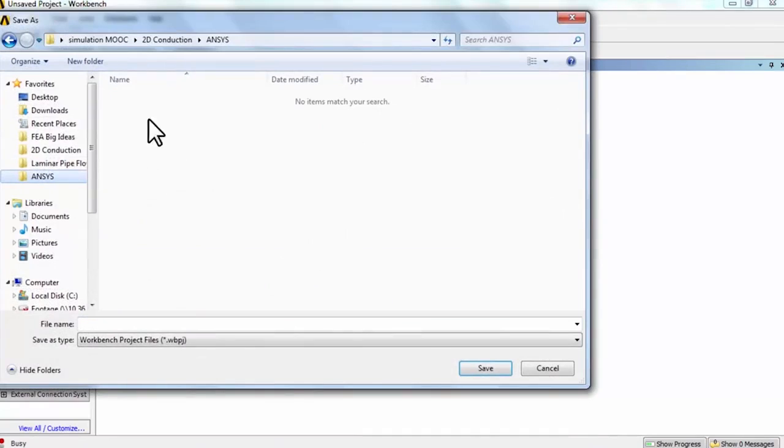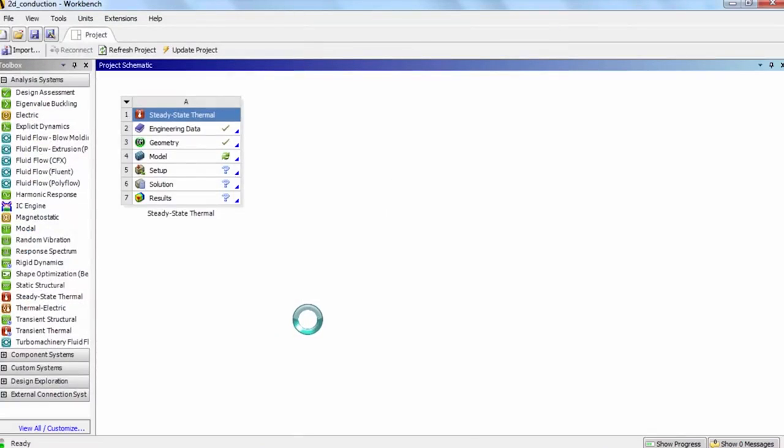I've put it under Favorites here, and I'll call it 2D underscore conduction. I was dragged kicking and screaming from Linux into Windows, and in Linux you can't use spaces for file names, so I tend to use underscores. And I'll say save.